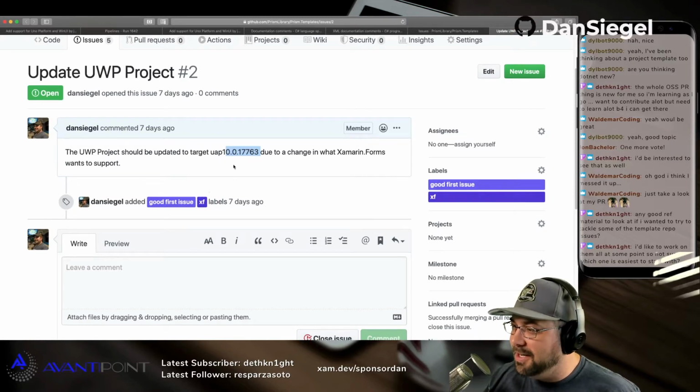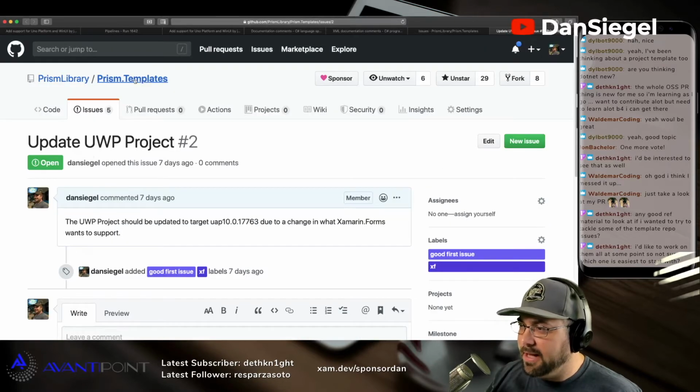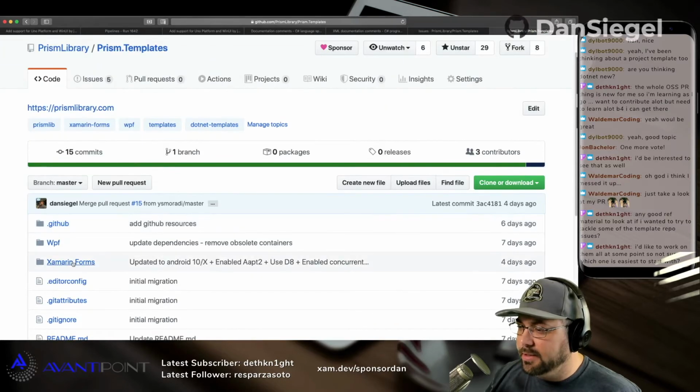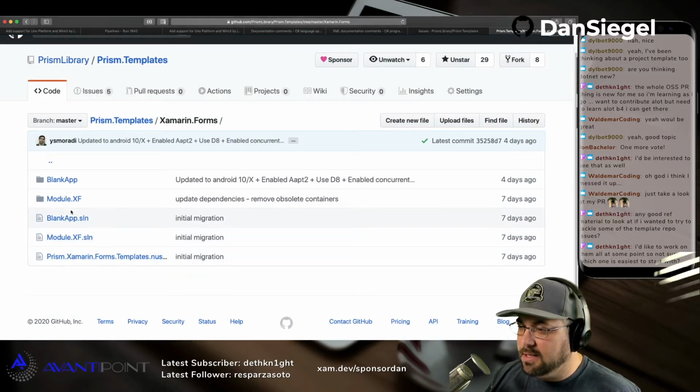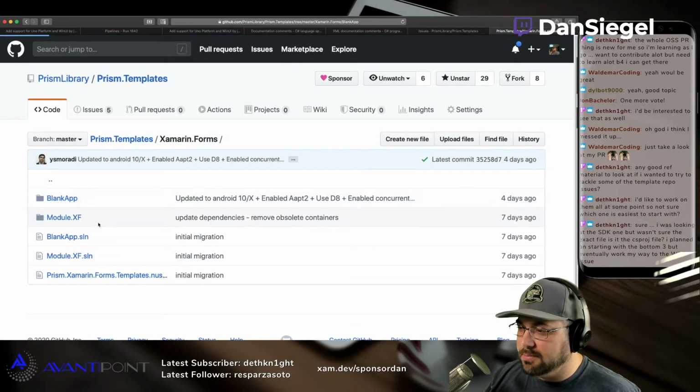Anyway. You'll get a warning that you basically need to have your minimum set to 17.763. So it's just a matter of updating the values. Probably the easiest way is just create a new UWP project and then go take a look at the CS proj for the correct values. Actually, no, I don't want the module, I want the blank app.